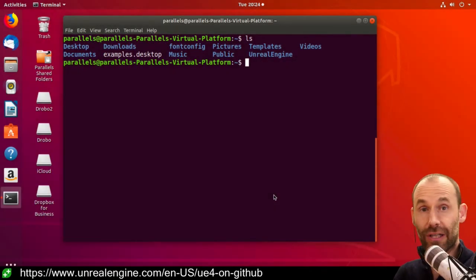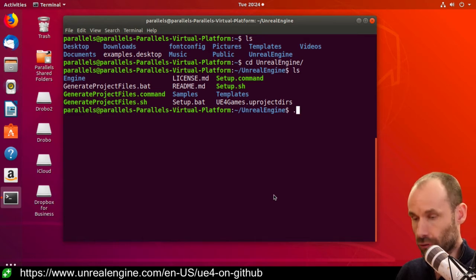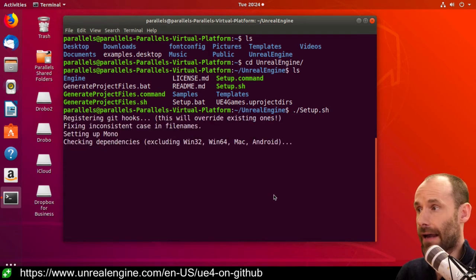Once that potentially long process is finished, you should have an Unreal Engine subdirectory. Let's cd into this Unreal Engine subdirectory and take a little ls of what's there. Then we're going to run ./Setup.sh with a capital S. We need the ./ to say run in this directory. So ./Setup.sh, and that's it. Just let that process run.